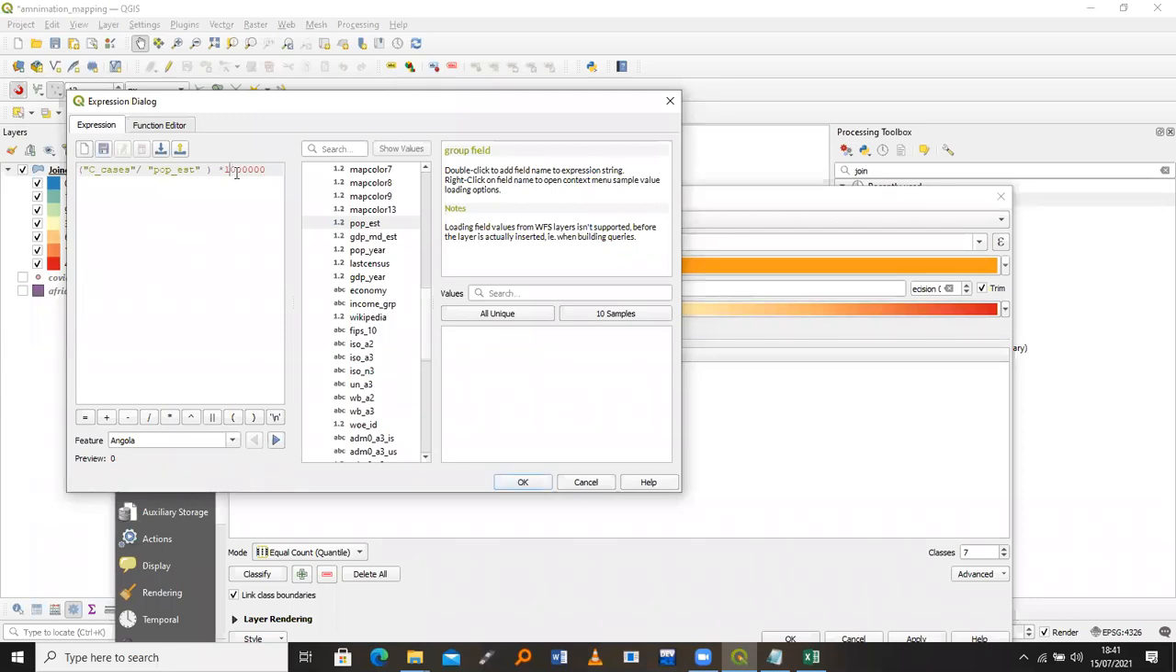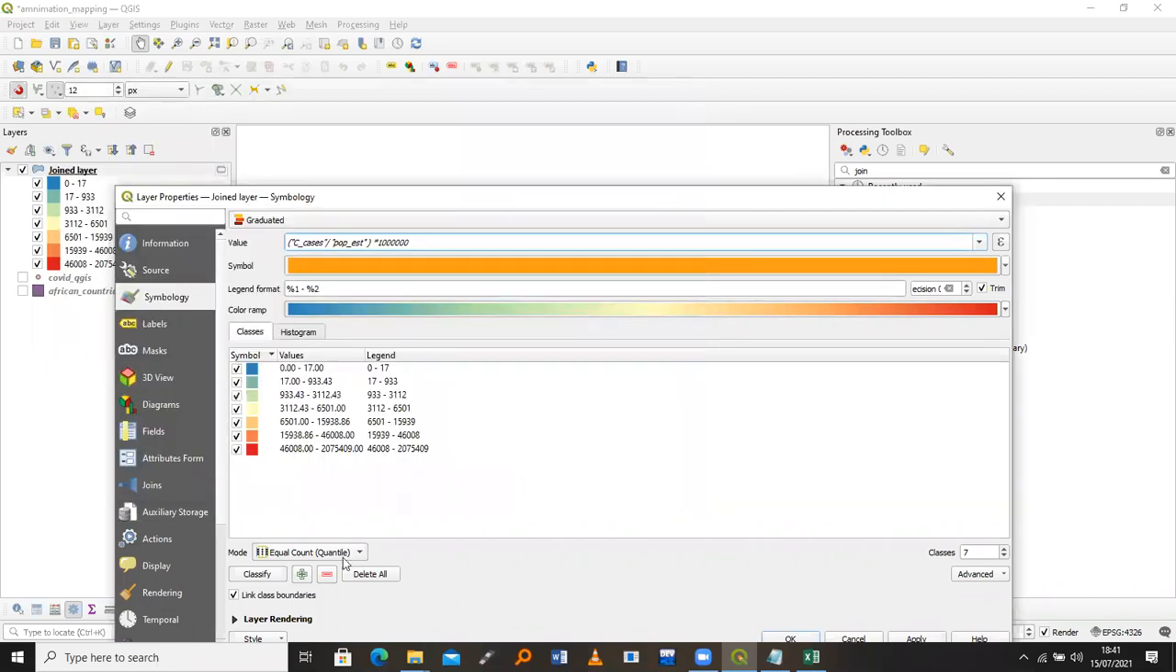Let me see. 1, 2, 3, 1, 2, 3 zeros. And then I click OK. When I click OK, I will again click classify. And then, are you seeing my values changing?